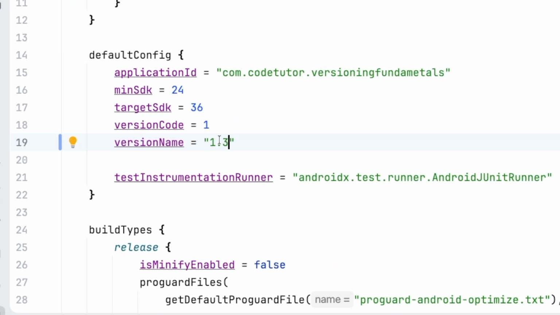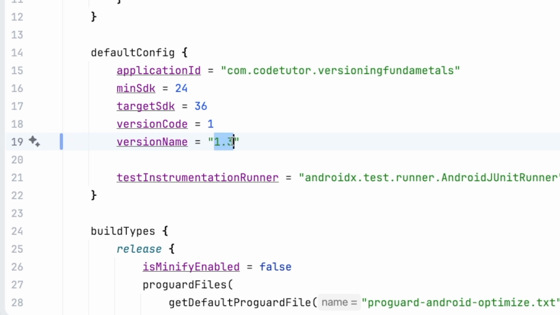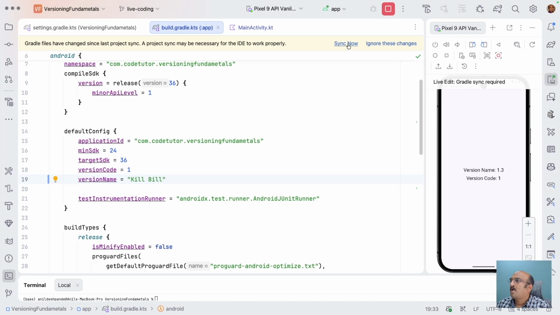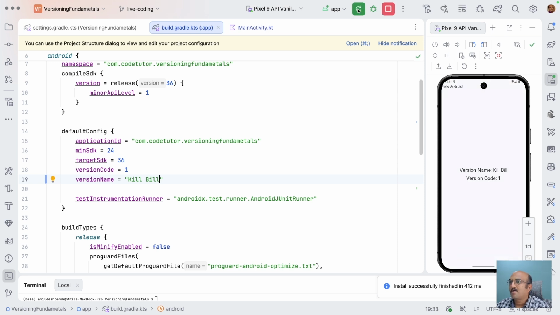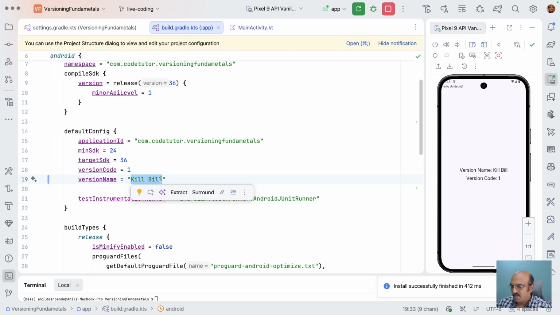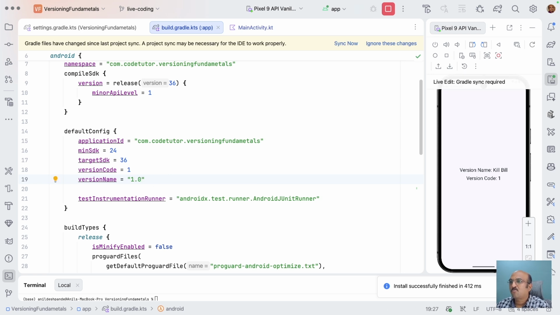This version name is a string. It can be anything. As you can see that it is written under double quotes. As long as it is a string, Android system doesn't care. It can be anything. For example, I can write Kill Bill here and run this. It will still perfectly show that particular string. But of course, Kill Bill won't make any sense when you are basically trying to keep track of your versions. So something very easy to understand should be good enough.